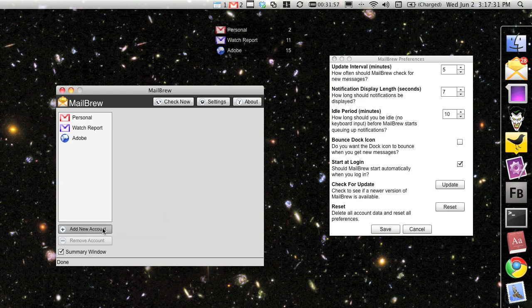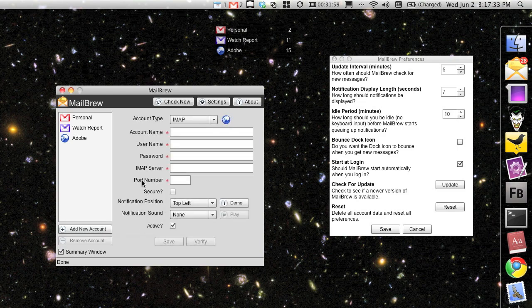I'll go ahead and add an account here. You can add as many accounts as you want. It's one of the reasons why I made this application, because the Google notifier only supports a single account, and I use a couple, and I also wanted to lump my Adobe Mail in with the rest of my mail, so I could use one notification application to get notified of all my new messages.